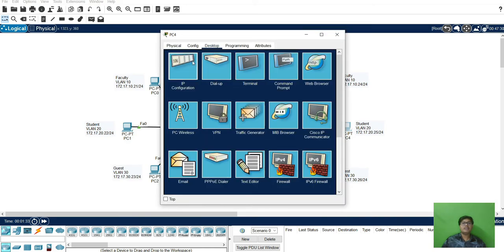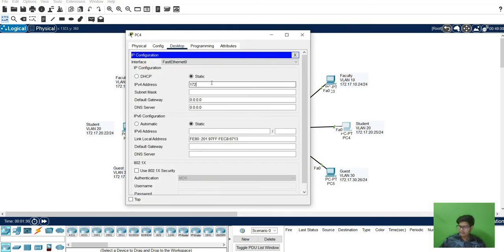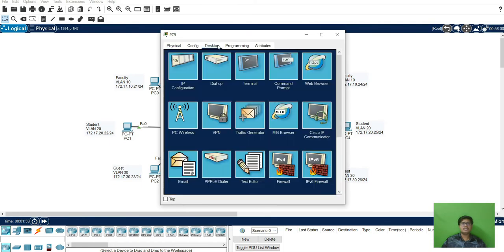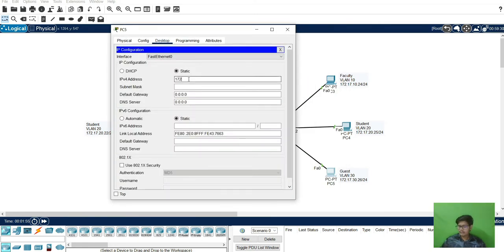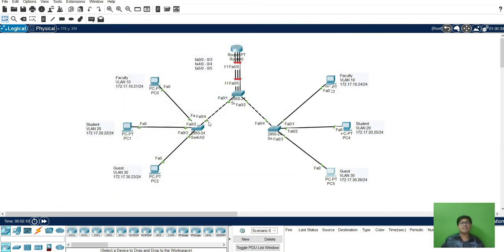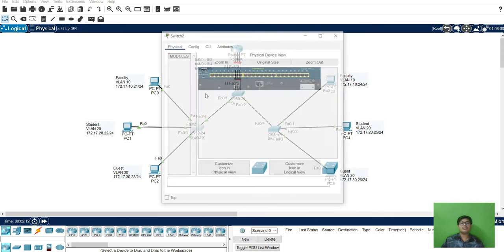Next for VLAN 20: 172.17.20.25, gateway 172.17.20.1. For the VLAN 30: 172.17.30.26, gateway 172.17.30.1. So we have assigned the IP addresses for the PCs. Now we will create VLANs for those.